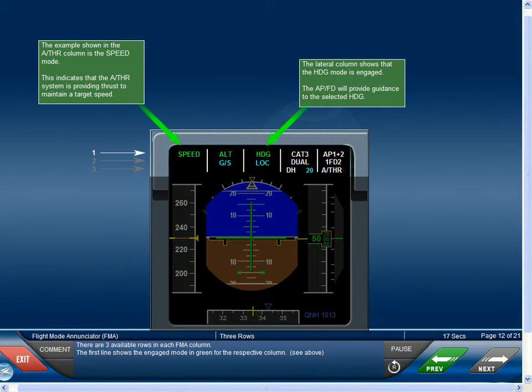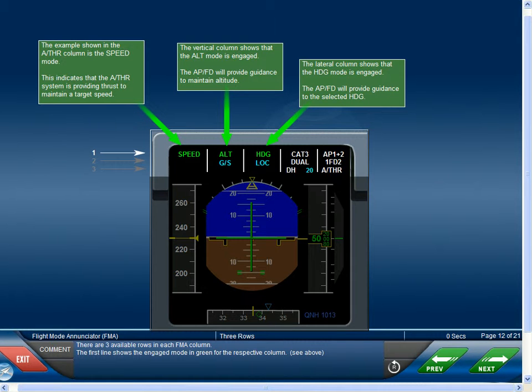The lateral column shows that the heading mode is engaged. The autopilot flight director will provide guidance to the selected heading. The vertical column shows that the altitude mode is engaged. The autopilot flight director will provide guidance to maintain altitude.